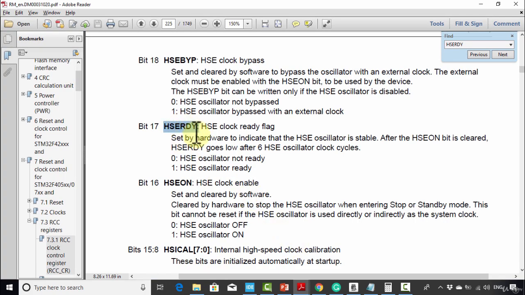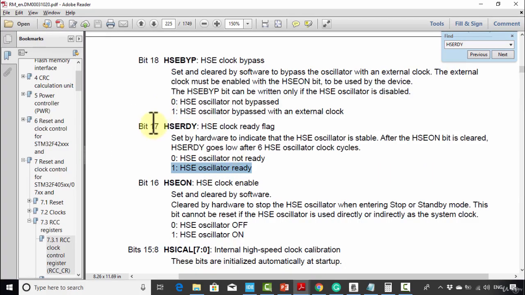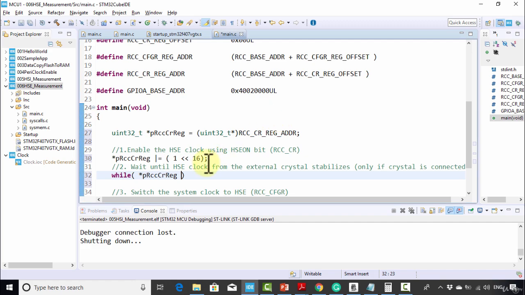So there is a HSE ready flag. So you have to wait until this becomes true or 1. When it becomes 1, that indicates that HSE oscillator is stable. So you have to use this only if you are using oscillator or crystal. So now let's wait until it becomes 1. So we can use the while loop, while. So now let's again dereference this pointer and test for 17th bit, right? So to test, we use bitwise AND operator, right? So 17th bit, right? So that's why I'm going to give semicolon for the while loop.